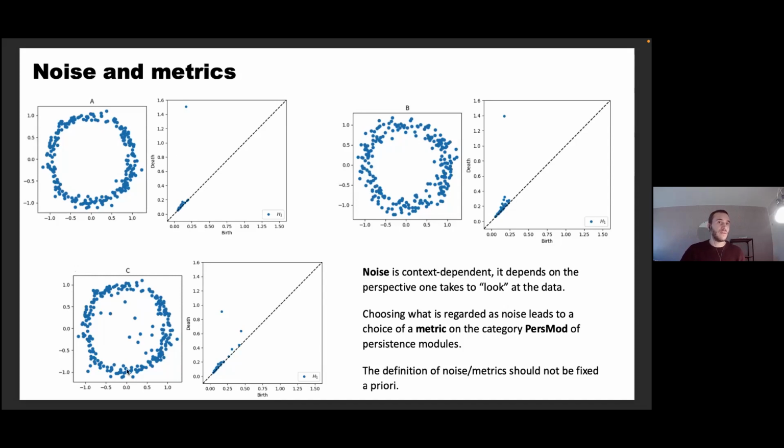In the third example here, we also see a type of noise, namely outliers or ambient noise, that does not translate to just short bars in the persistence diagram. So the message of this slide is that noise is context dependent. There's not a universal definition of noise.